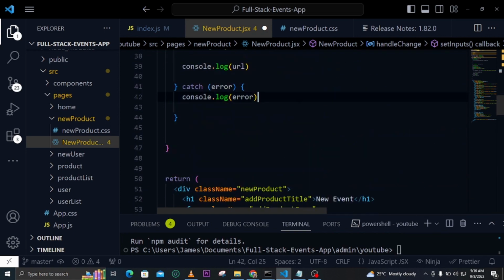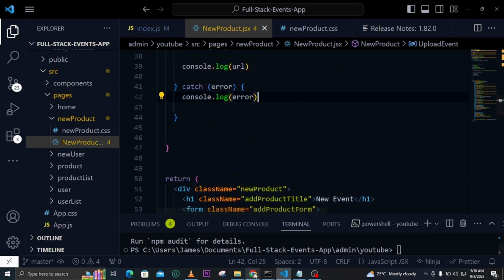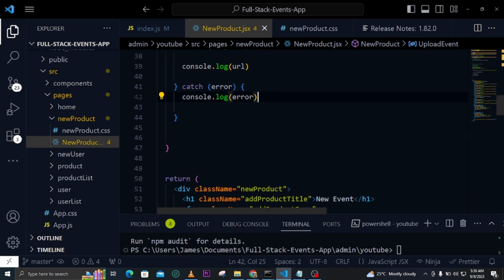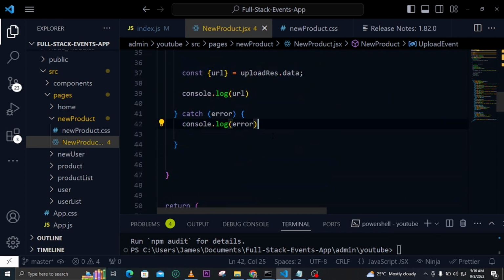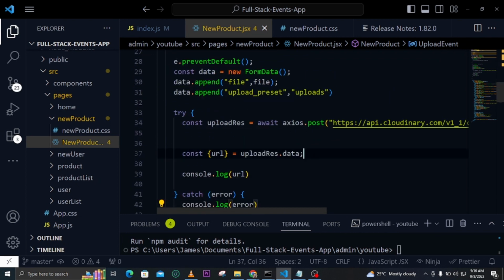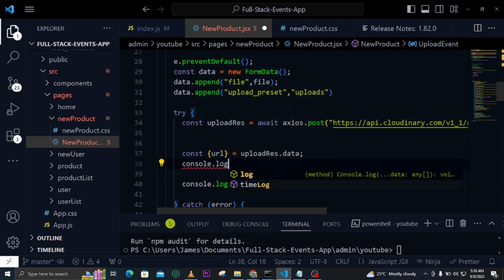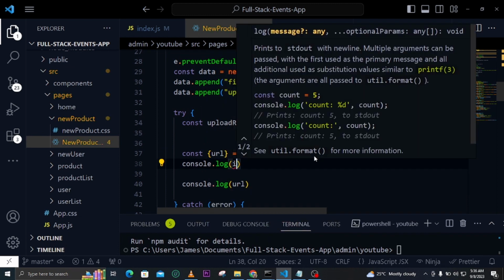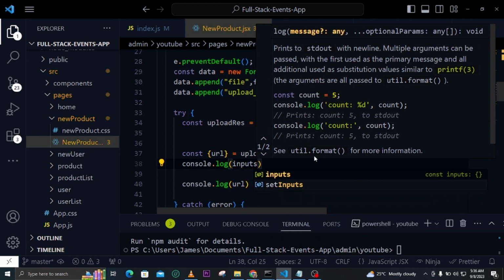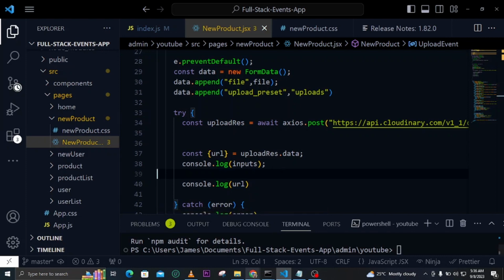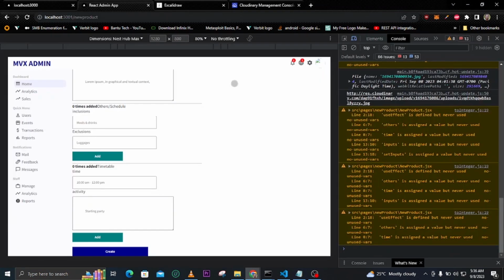So if I save this, I want to show you how the data from the input will appear. So I just come here, and when I'm uploading, I also need to console log. Let me console log the inputs. So console log and then inputs, just like that. Yes, so that's the input now. And then let me save, and let's come back into our admin dashboard here.